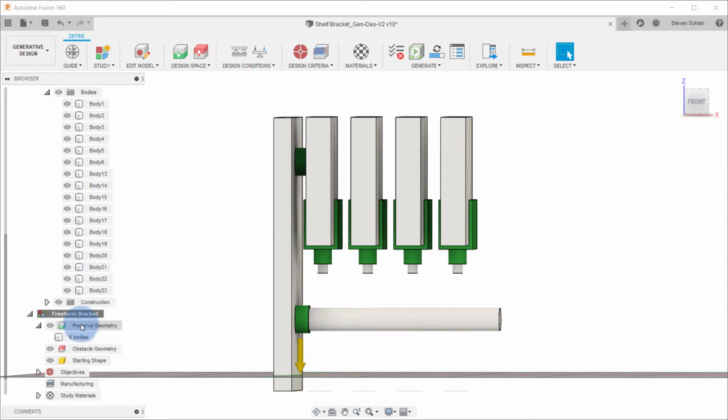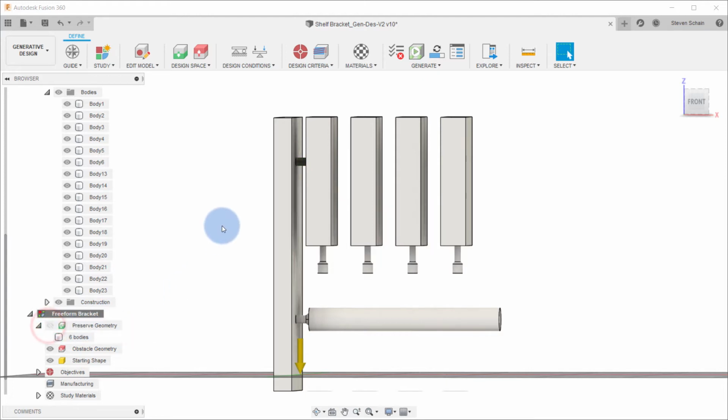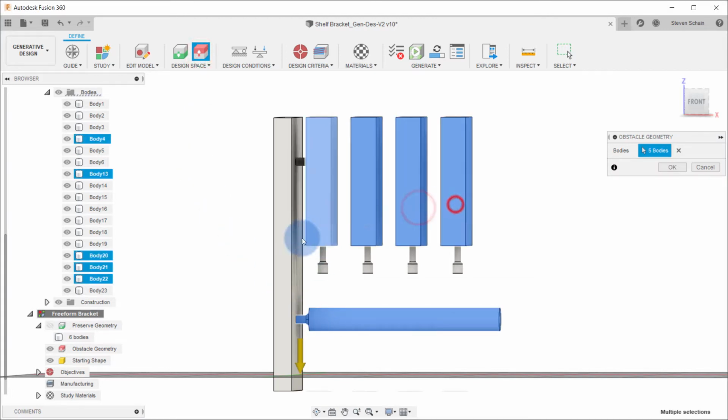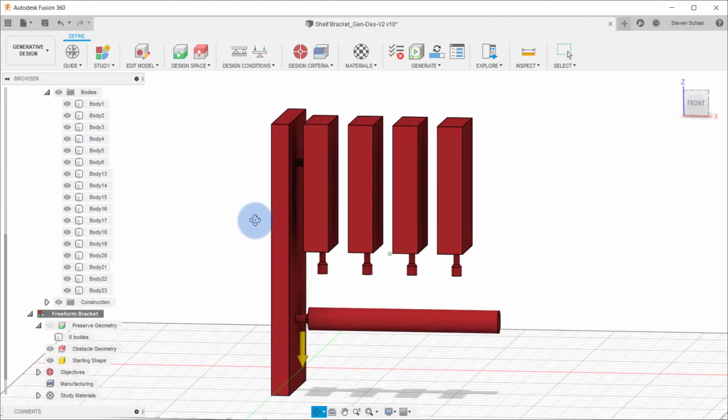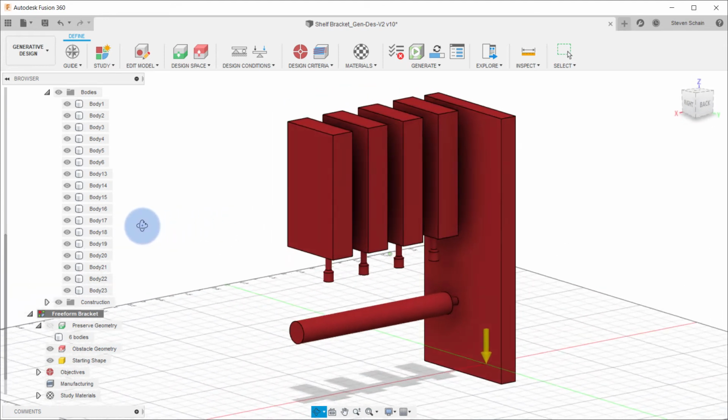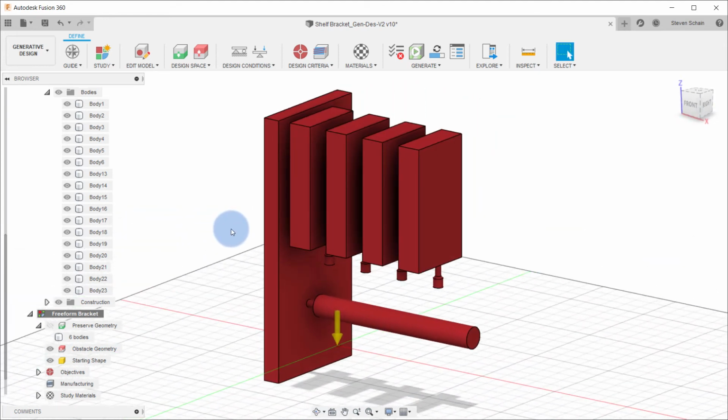Now I'm going to select the obstacle geometry. I'll pick all these, the backplate, the screw inserts that are visible, and the 1x2 slugs. I need to pick one more screw insert. To make it a little easier, turn off the preserved geometry, then select the last body and click OK. Now there are areas where the solution will not be generated, keeping these areas clear for their intended use.